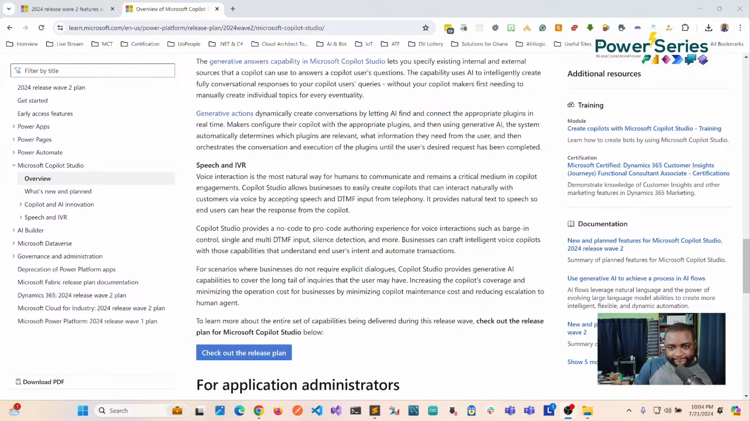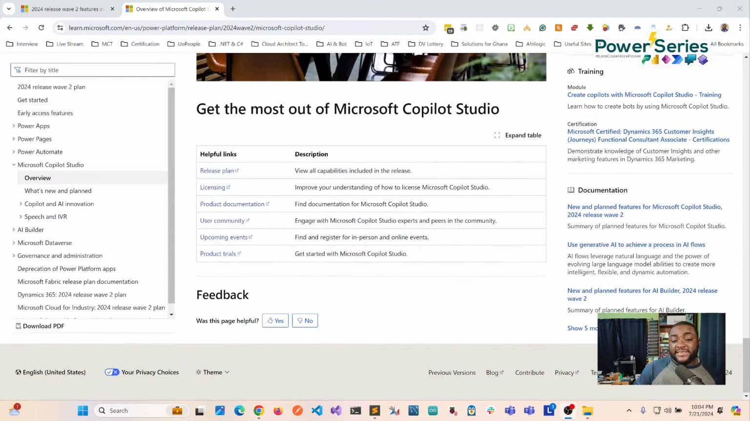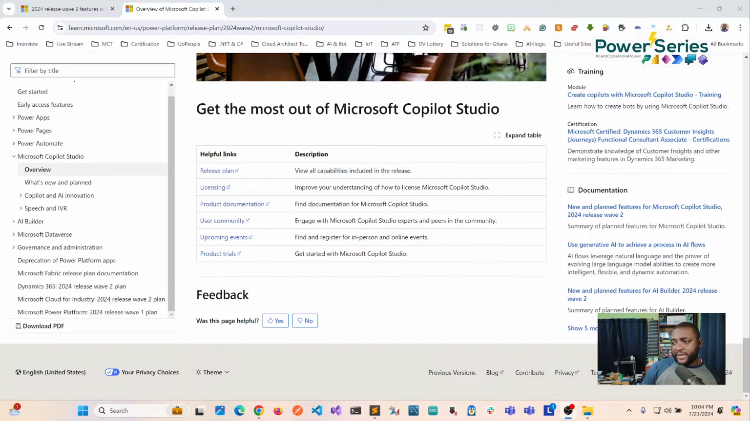So these are very interesting times, especially for the Power Platform, especially with all the generative AI Copilot stuff in there. It's a good time to look at that.